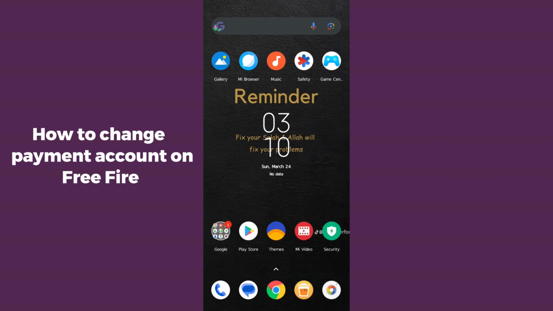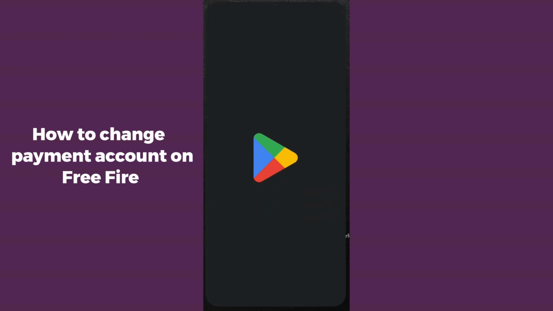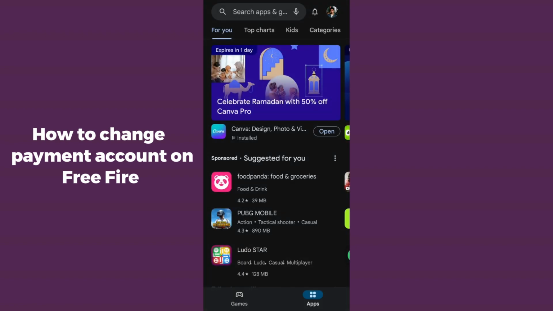Let's get started. You have to simply open up your Free Fire application and purchase anything. Whenever you come to the purchase section, it will directly open up the Google Play payment section. So in order to change the payment method, you have to just simply open up your Play Store, and in the Play Store, for example, your current Gmail account will be connected.